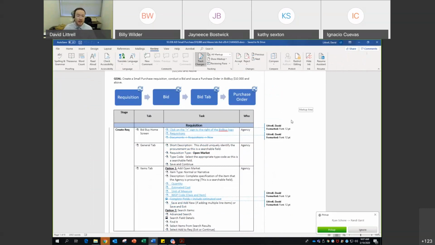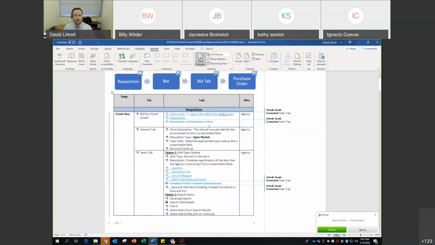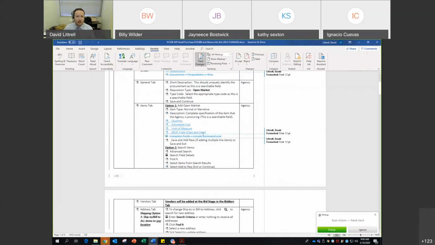So for instance, how you create a requisition. We no longer have documents, requisitions, new. We don't have those drop downs, right? You click on the plus sign to the right of the BidBuy logo. That'll be a drop down, and you click requisitions. For instance, here we deleted complete fields, include estimated cost, and we put in the actual fields that you would put in.